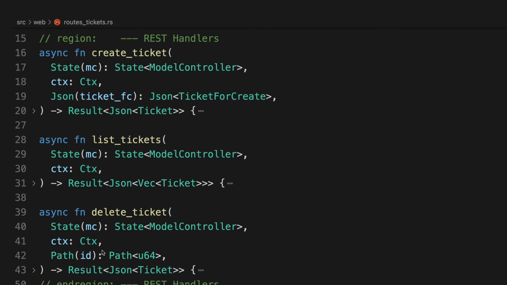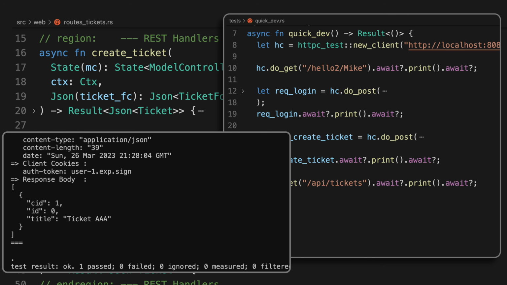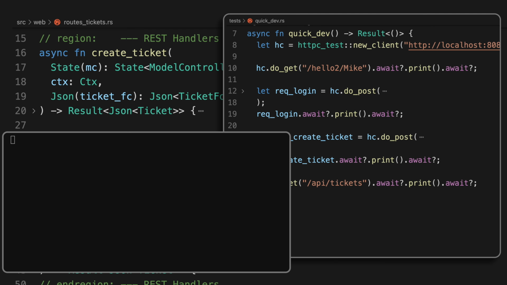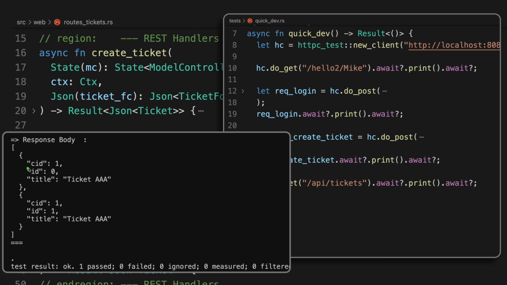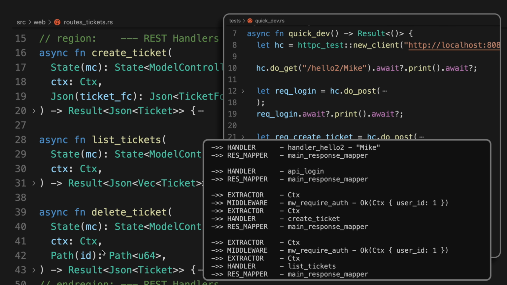Okay, so now if we bring our quick dev back and our quick dev terminal, press save, we see that now we have our CID equal 1. And if we press save again, because it's the same user, they both have CID equal 1, but the ID has been increased, obviously. Now, if we bring back our server terminal, we're going to see that our extractor has been called twice for each request. First, for the require auth, and the second time for the create ticket. And it's similar for the other request.